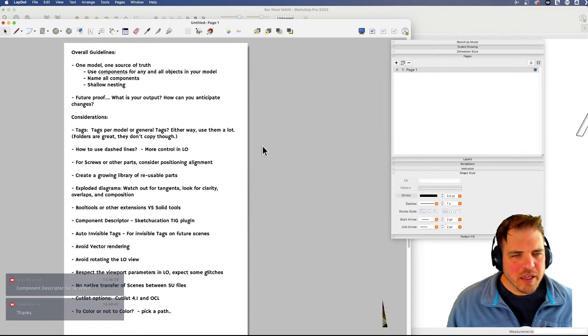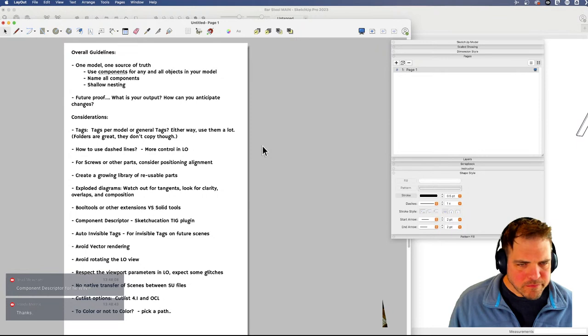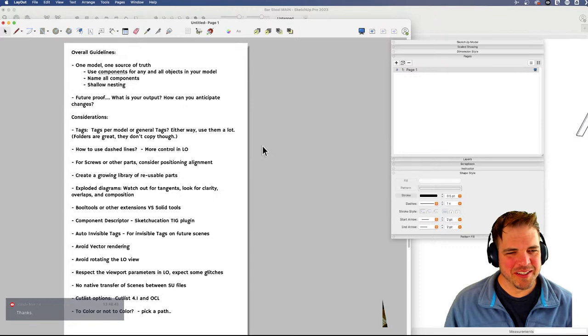Yeah. Hey, there's a lot to cover. I love the cheat sheet too. I'll screenshot this and save it for later for next time I'm doing layout stuff.